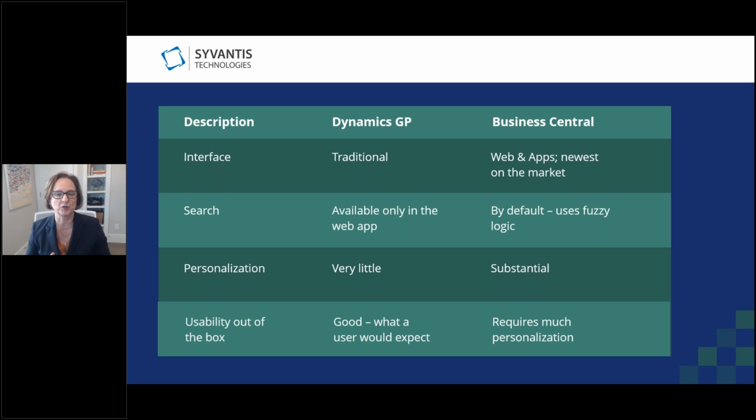GP has a more traditional type interface as an accountant, kind of what we've had for the last 20 years or so. The interface is deployed a lot of times on your local desktop, or it is deployed via terminal server. There is a web app in Dynamics GP, but for practical purposes, a lot of people don't use it. And so most people do use a more traditional interface.